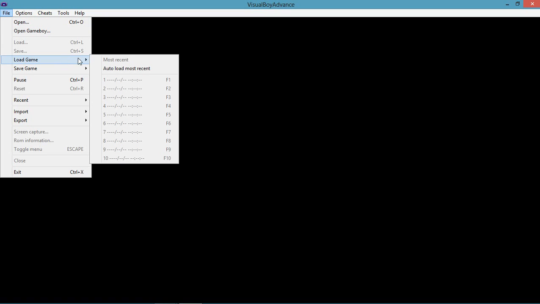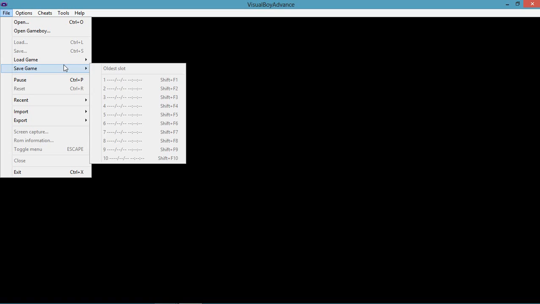Load game will load a game that you saved in one of these slots. You can save a game in one of these slots, or you can save it in the game itself. It's up to you, but you can load it straight from here if you have saved it in here. Save game, that's to save it into one of these slots, obviously.